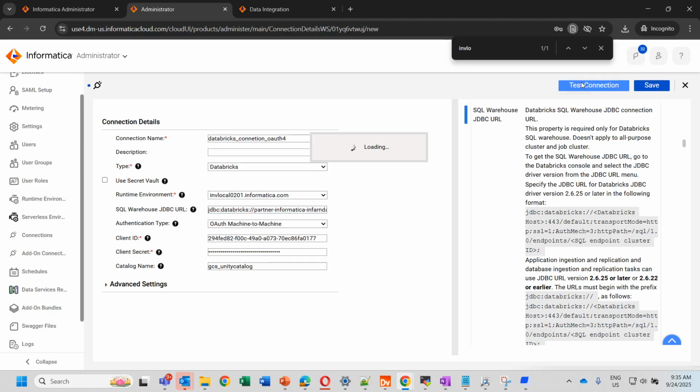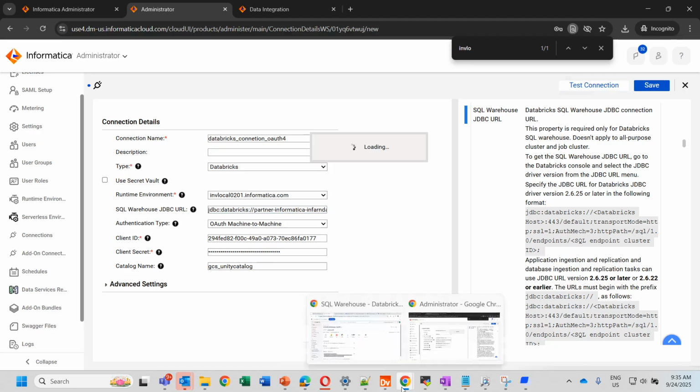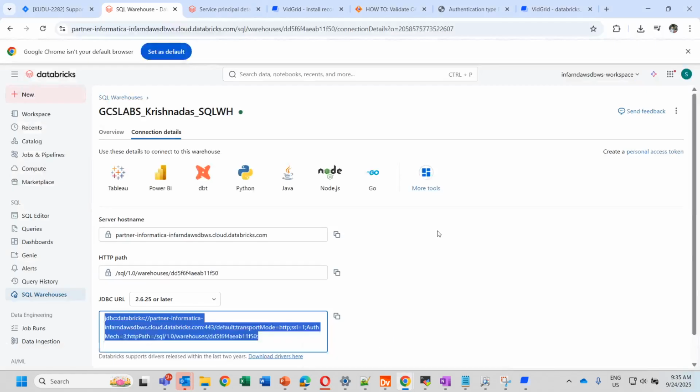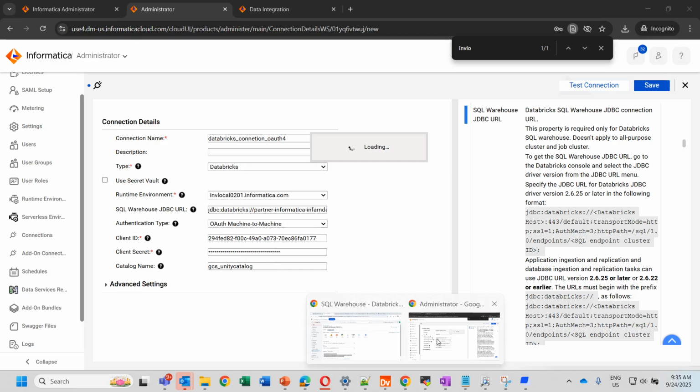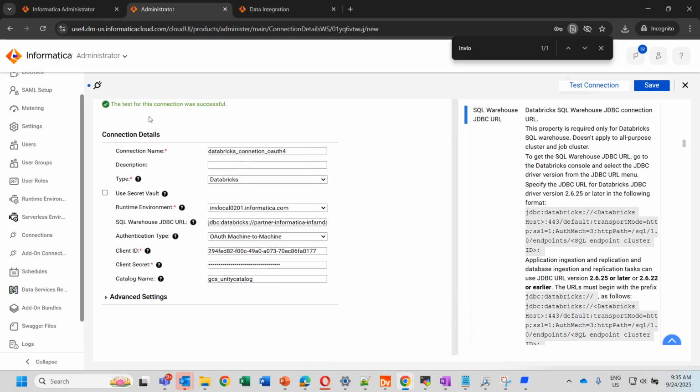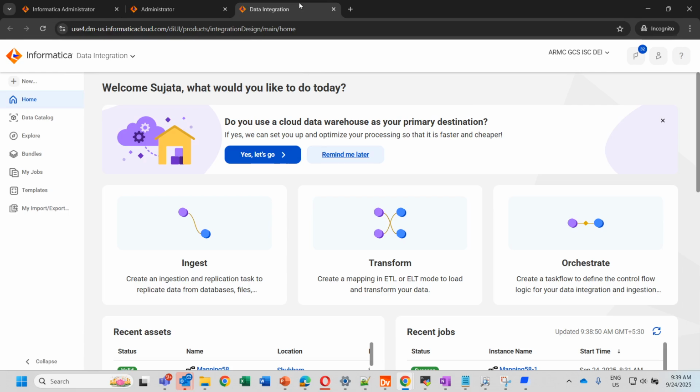Because advanced settings are not validated when you are testing your connection, I'll just revalidate again if my Databricks SQL warehouse is up so that it will not take time. Okay, fine. So my SQL warehouse is up. And as you can see, our test connection is successful, and I'll just show how you can import the object using the same connection.